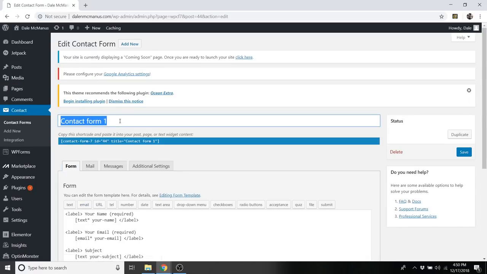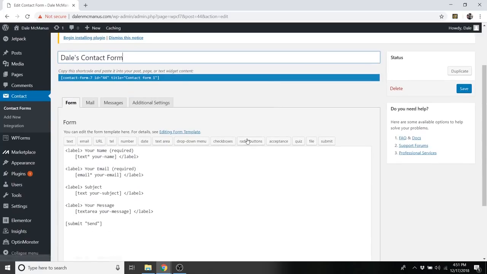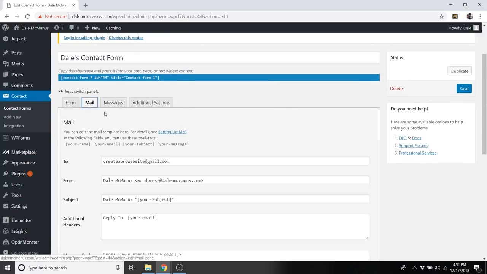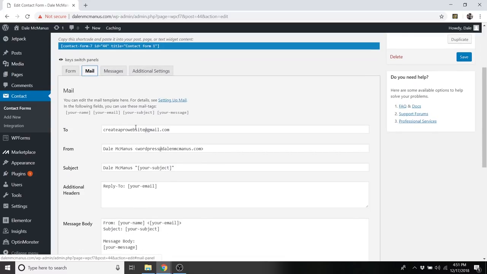And you can change the name if you want. So I'll just call this Dale's contact form. And what we're going to do is go to the mail tab. And then from here you can change the email address that you want it to go to. Right now it's going to my Creator Pro website Gmail. So this should automatically put your email in. But if it doesn't, go ahead and put your email in.